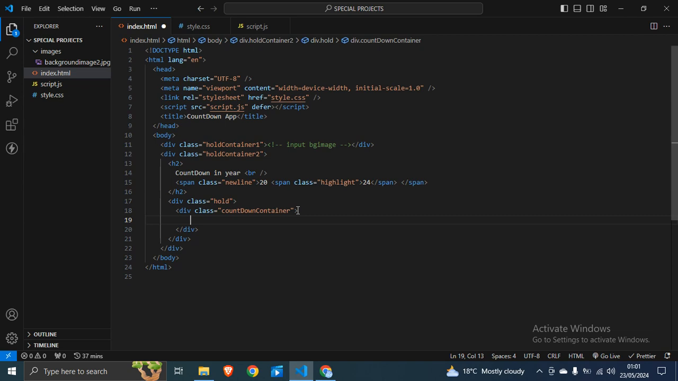In here, I'm going to have a div. I'm going to have another div, and this div, I'm going to give it a class of day container. Now, within these divs which I'm creating, they will have span elements. So this, I'm going to give it a class of number.